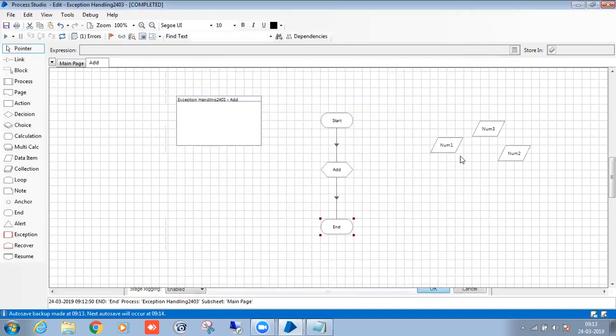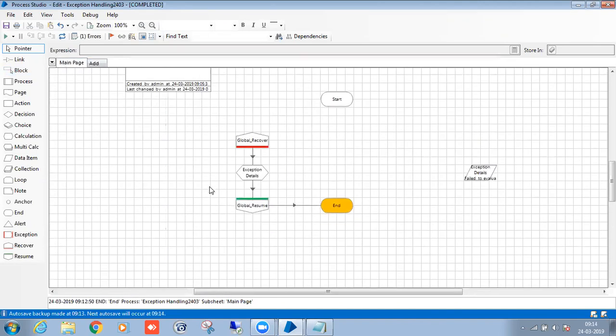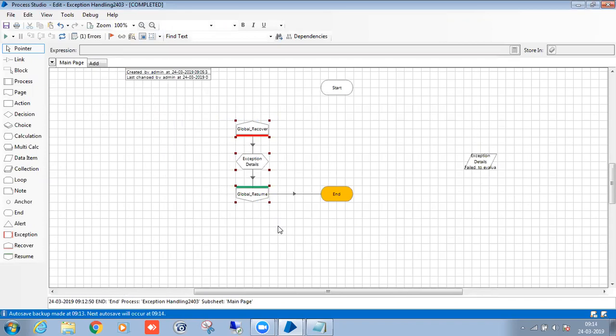If any exception happens in my sub page, it will go to the main page. I'm going to explain that now. Not only in pages, suppose you interact with any business objects also, everywhere the exception will come to the main page. If you are not using the recovery and the resume, you will get the pop-up.